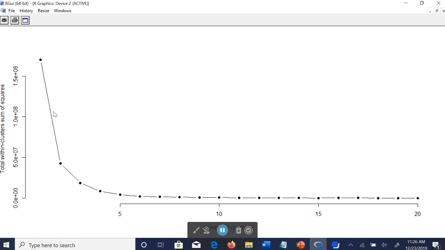This is what we see, and we will write there's a drastic decline in total within cluster sum of squares from the first cluster to the second cluster, and there's also a significant decline in the total within clusters sum of squares when we move from the second to the third cluster, and there's also a notable decline from the third to fourth clusters in terms of decreases in total within clusters sum of squares. So the second, third and fourth clusters may be potential candidates.